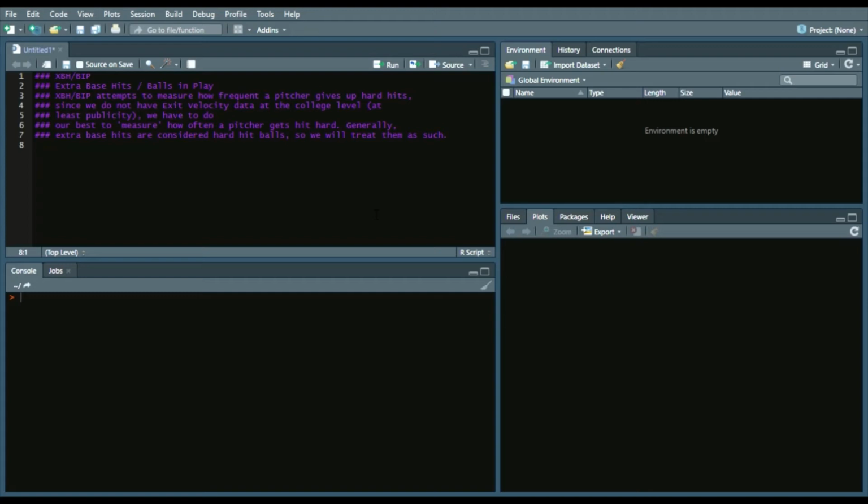Hey everyone, this week we'll be going over a metric that really isn't talked about that much because there are better metrics at the pro level, but at the college level, I feel like this is a good metric to measure how frequently balls are hit hard. It's called XBH over BIP, which is extra base hits divided by balls in play. And I have a little write-up right here.